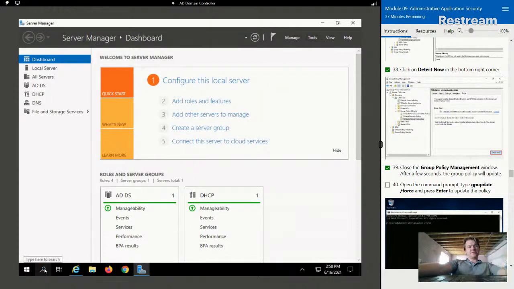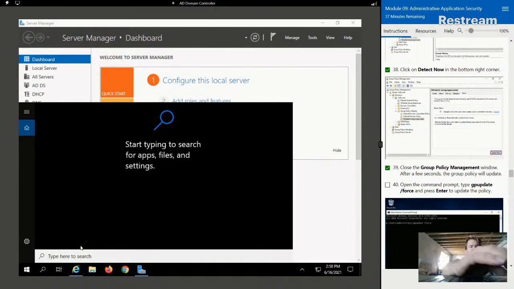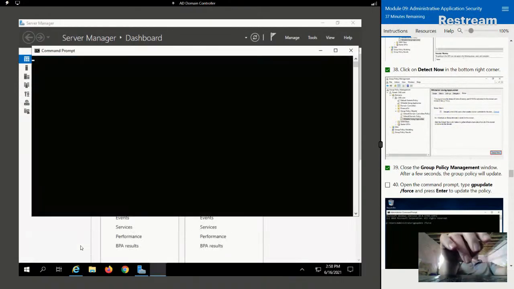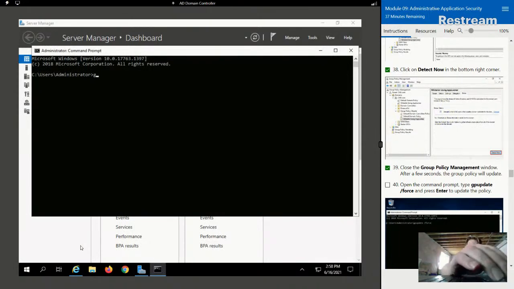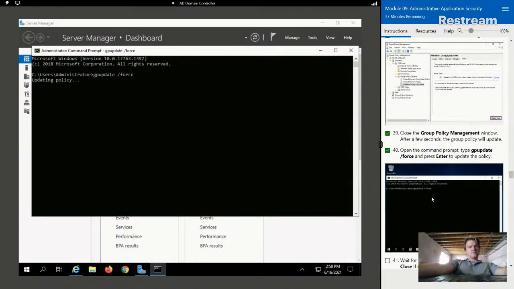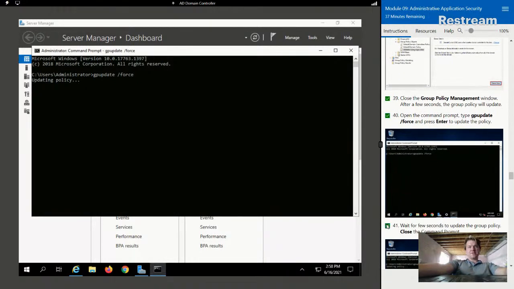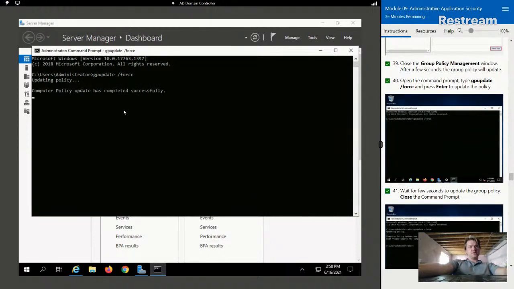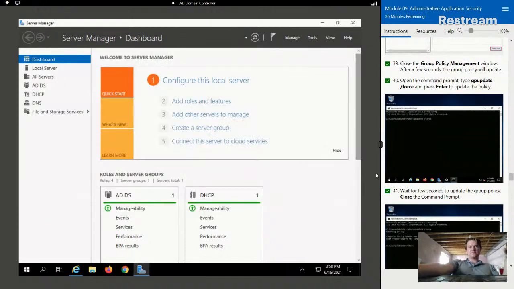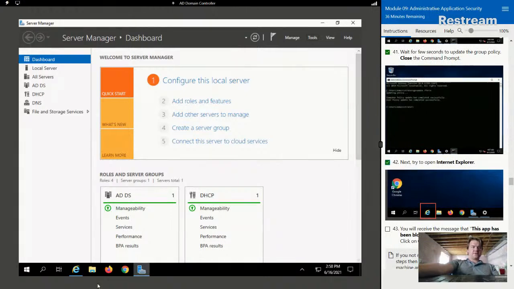All right, so now we're going to our command prompt. Go gpupdate /force. Enter to update the policy. Wait for a few seconds to update the group policy. Computer policy update is completed successfully. Look at that. Now we're going to close command prompt. Now we're going to try to open Internet Explorer again.